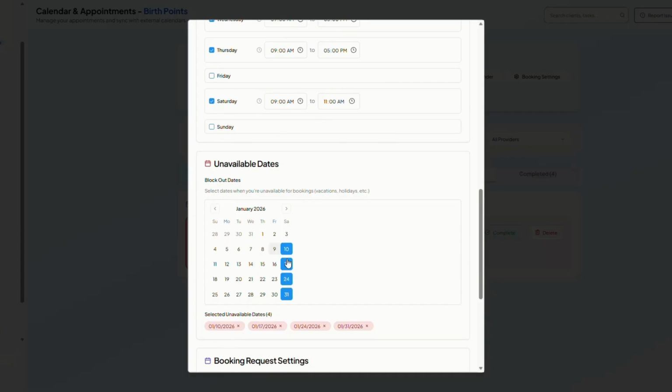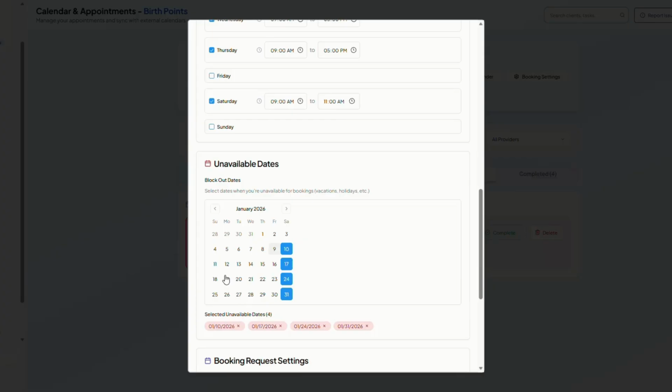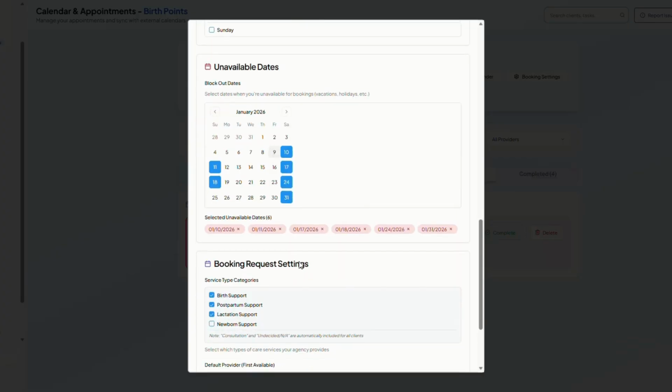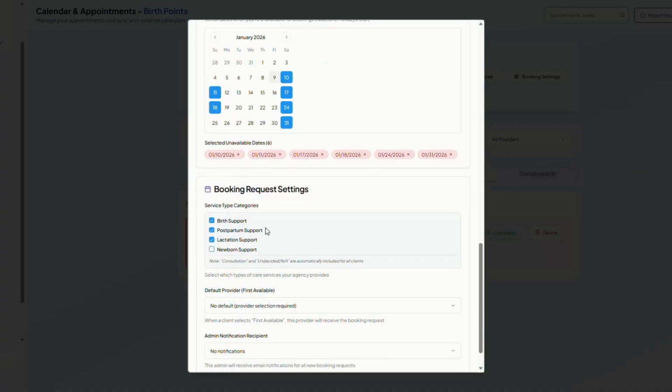There may be some unavailability also, because this is a 7-day calendar, you may want to make sure there are dates where you are not going to be available. So we've added a couple of Saturdays and Sundays where we're not going to be available. And then our booking request settings is going to be service type.